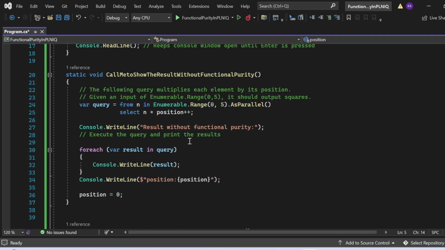Then I am using a foreach loop to print the results that we are retrieving from this query result set, right? And then finally I'm also printing this position variable value. Then I reset the position variable. That's what this method is doing. So here I have not used functional purity at all.